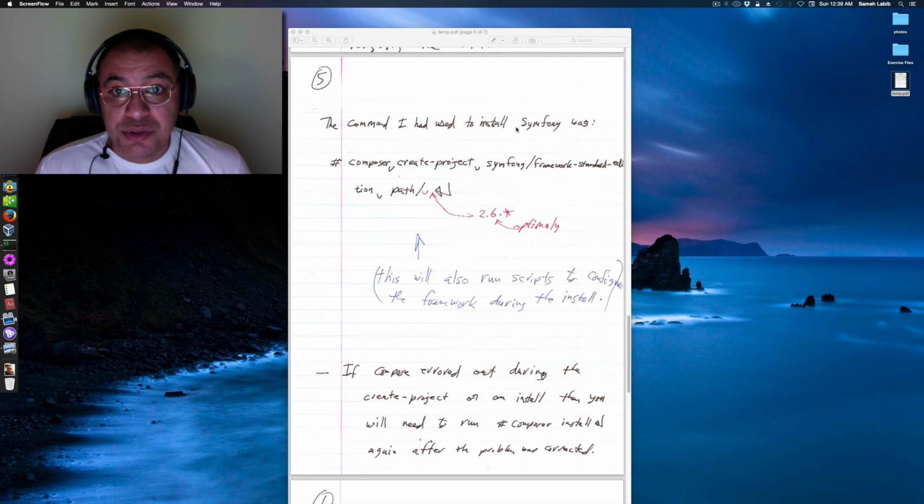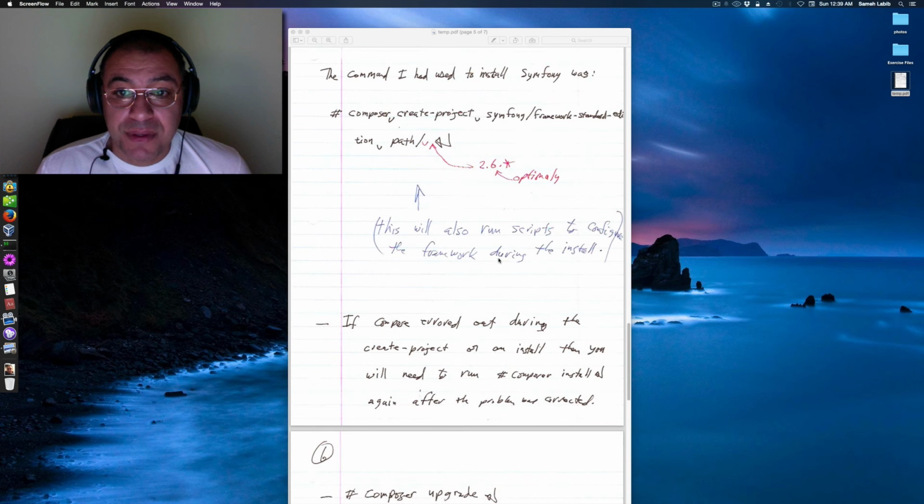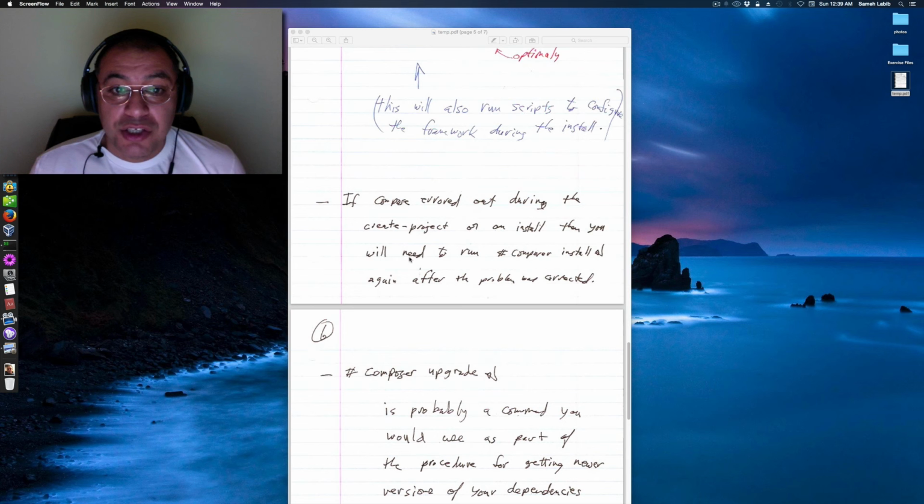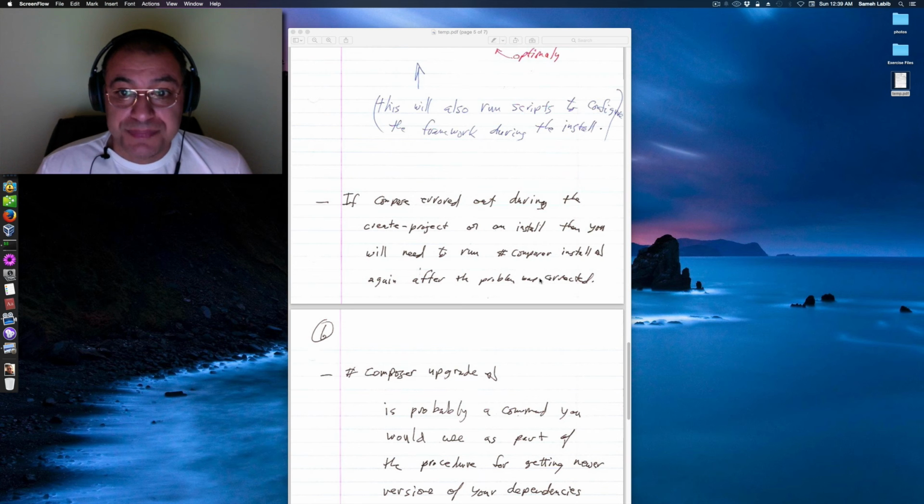The command I had used to install Symfony was this one, and it uses the create-project Composer command. If Composer errors out during the create-project or an install of a package, you will need to run composer install again after the problem is corrected by you, so that the installation can be finished.